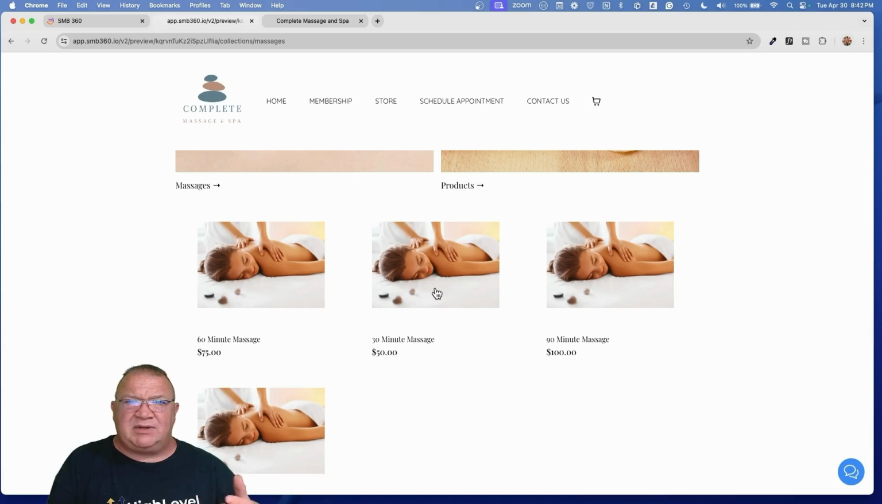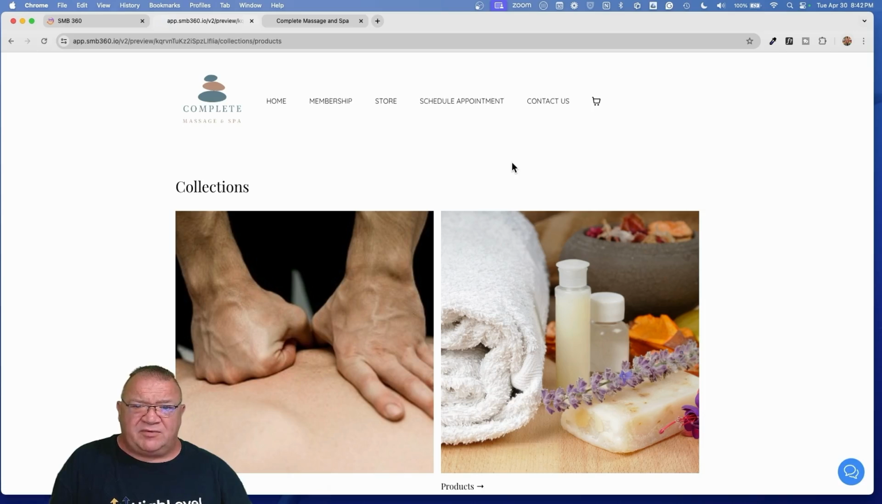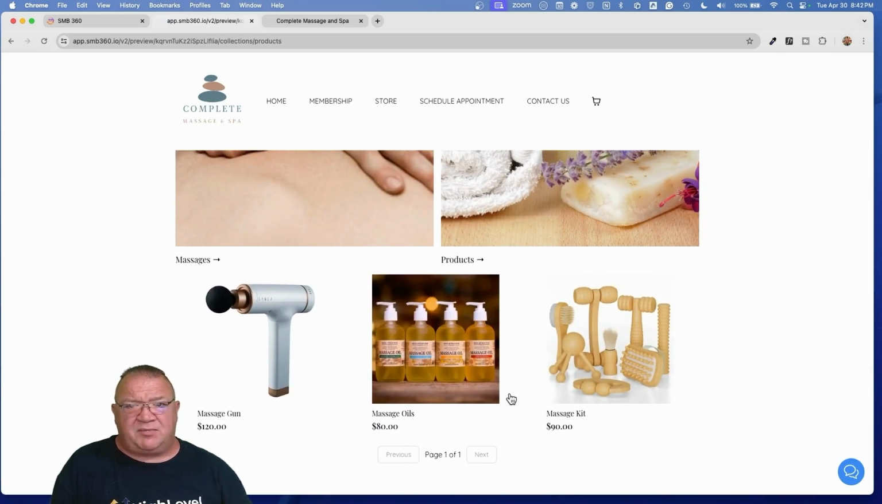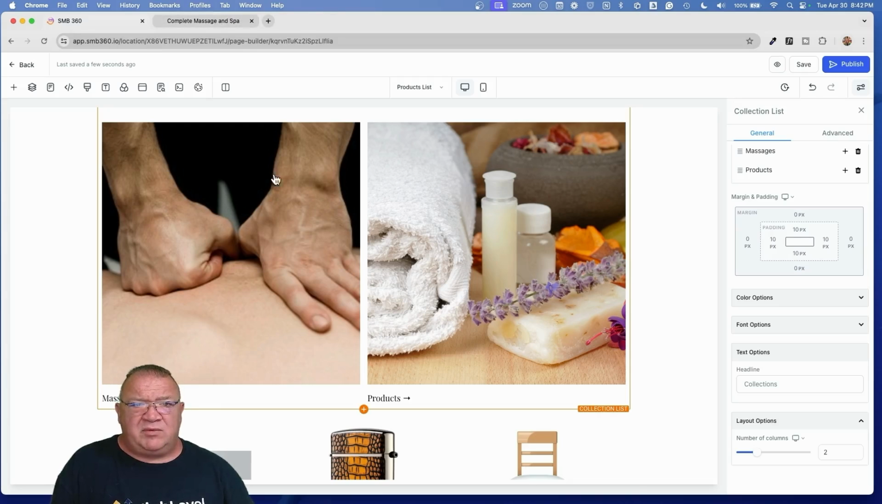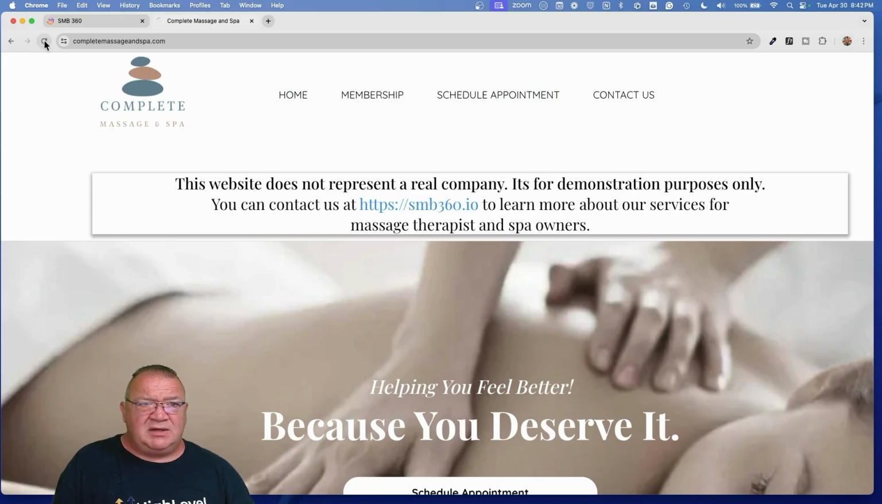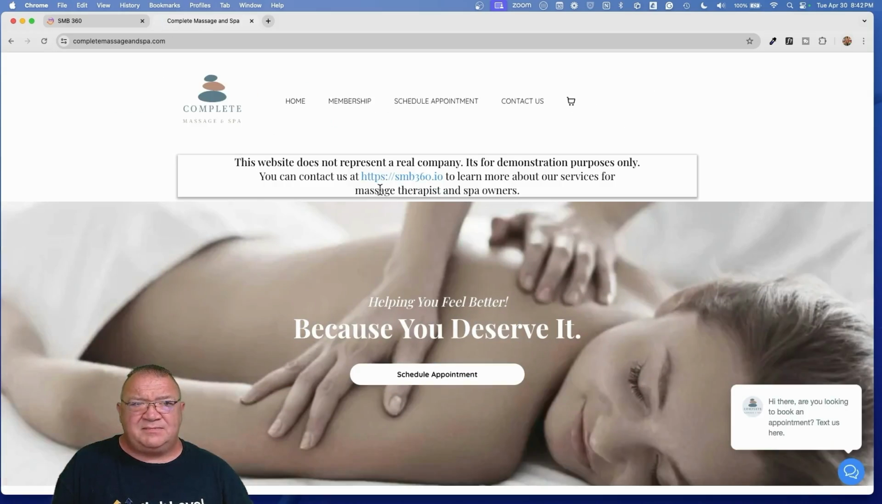So this is how you would end up using collections. Again, if you click products, it would refresh, it would come down here and show you all the particular products. Fair enough? So right now we've got this configured and saved. We can come back and publish this and make sure we get this out live, because we want to do this in real time.